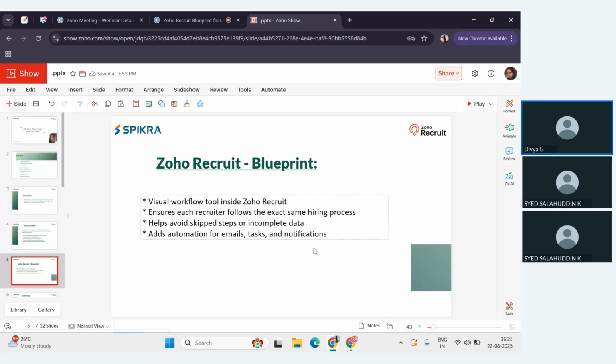Zoho Blueprint is a visual workflow tool inside Zoho Recruit, and it helps you manage, design, enforce, and track the steps a candidate must go through in the hiring process. Why is Blueprint important? You may have that question. Here is the answer.